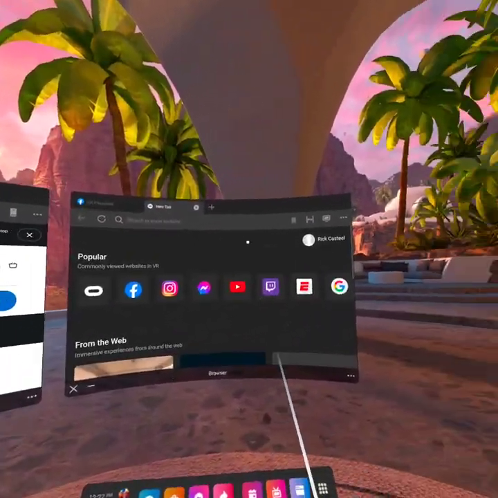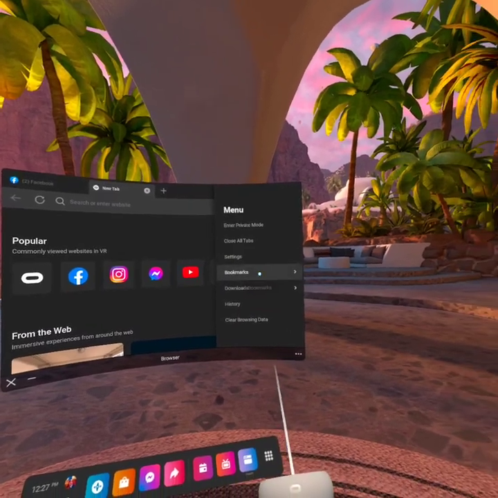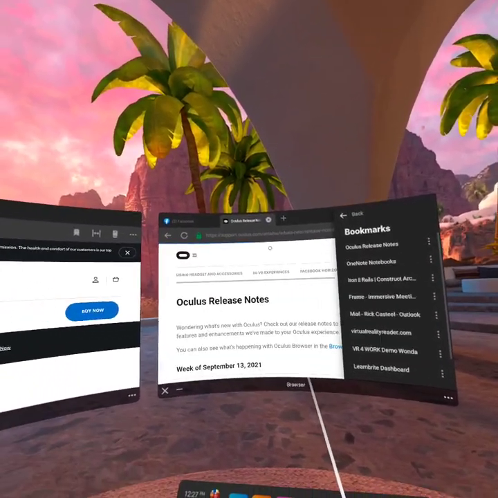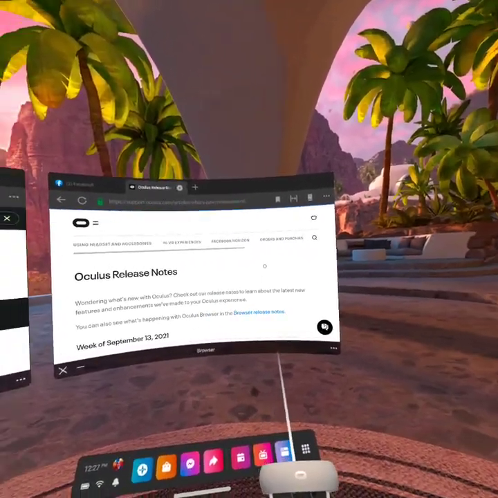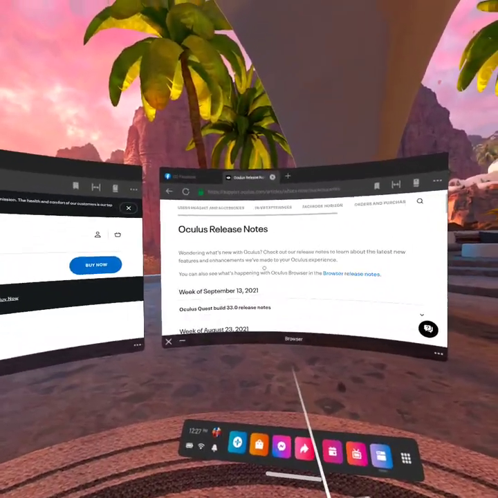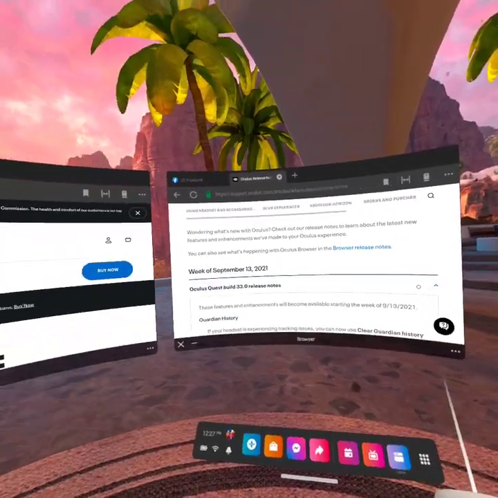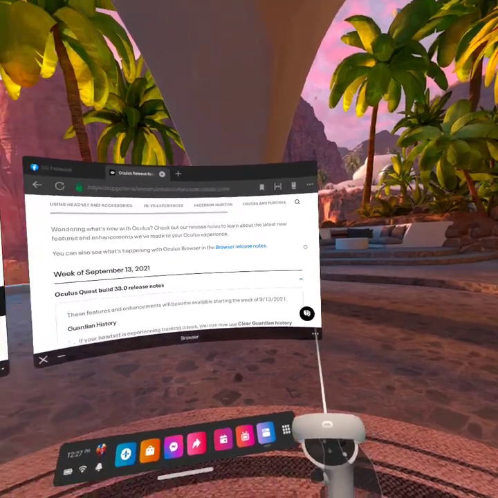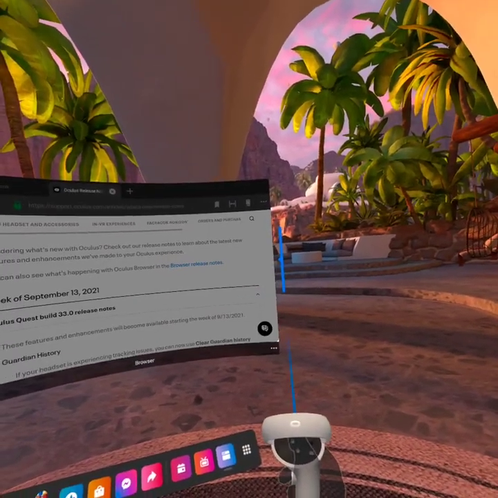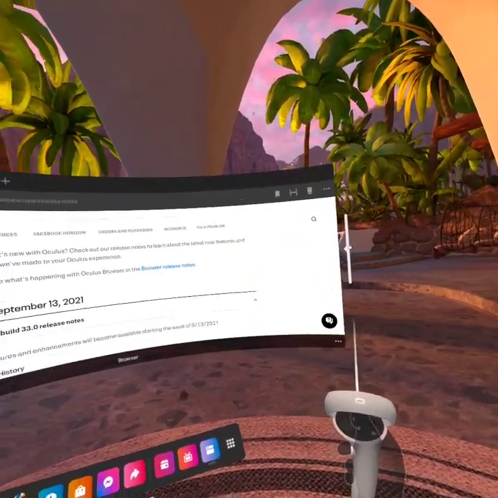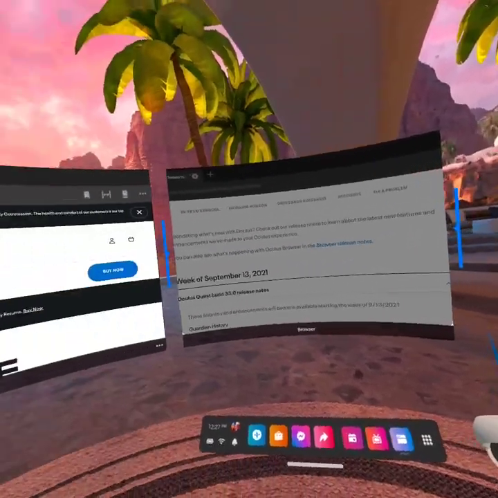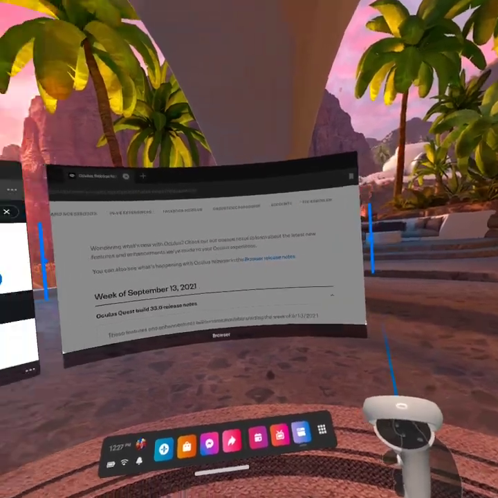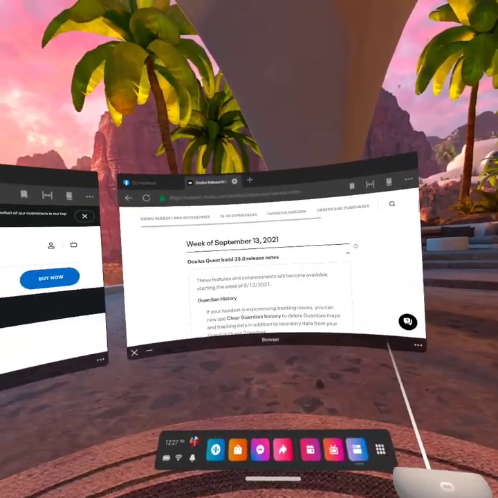You still have the ability to have tabs and, of course, bookmarks. And one of the things I encourage you to bookmark to check out is the Oculus release notes, because you can go down here and you can see version 33 notes. Now, this has also been a feature for a couple of releases, but just so you know, these little bars on the side of the window now allow you to expand the browser windows to whatever size works for you, right? So we can expand that out.